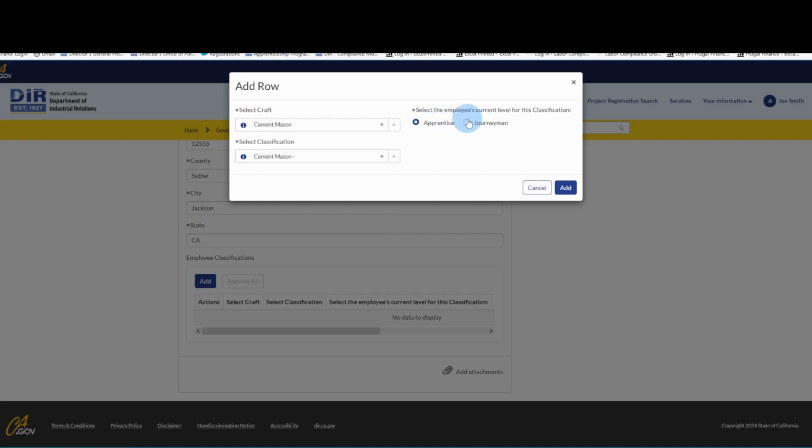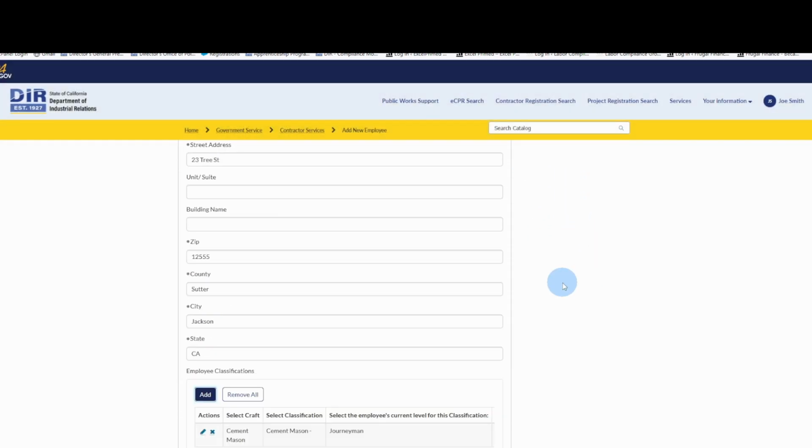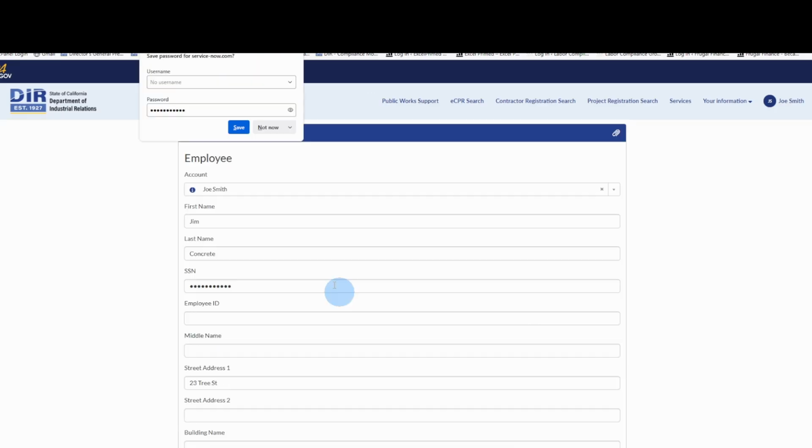So we hit journeyman, and then I said, you're going to need to know what their certification is. They have OJT and graduate. Graduate just means they went through an apprenticeship program. OJT means it's just experience. You hit add, and then up here, you have to hit the submit. That's the same thing as hitting save. So hit submit, and we have this new employee.